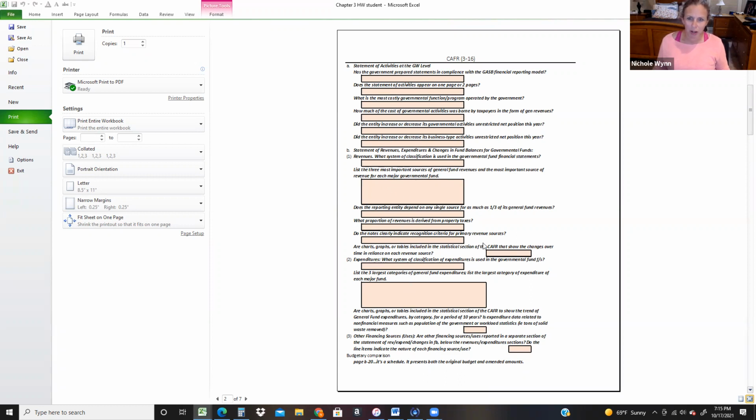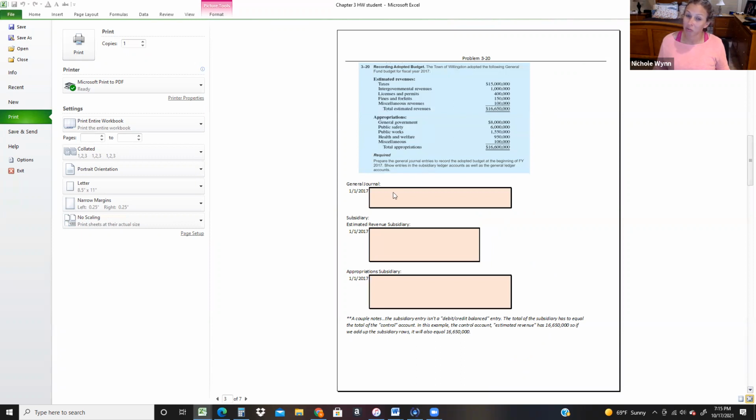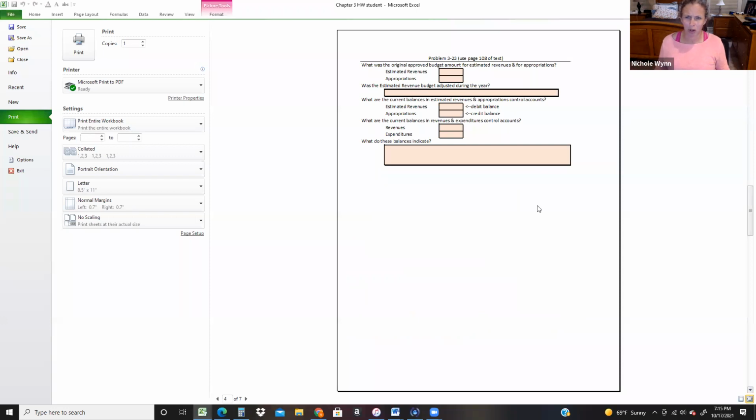Okay, next one, you're going to do some journal entries. This is the budgetary entry with estimated revenues and appropriations. This is the subsidiary of revenue and the subsidiary of appropriations. This one will be debits, this one will be credits. I gave you some hints down here. I think I removed one of the homework problems. I had one more and I just deleted it. I think it was problem 324 maybe. So if it's not on this spreadsheet, you don't have to do it.